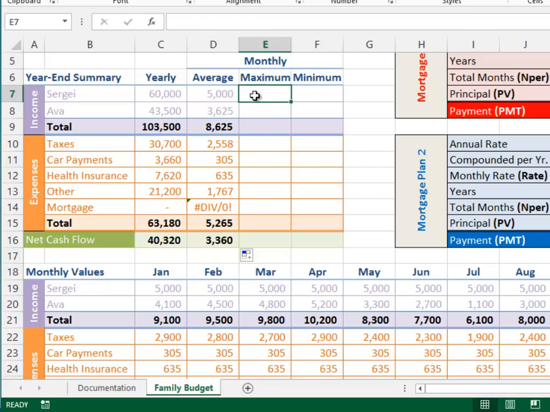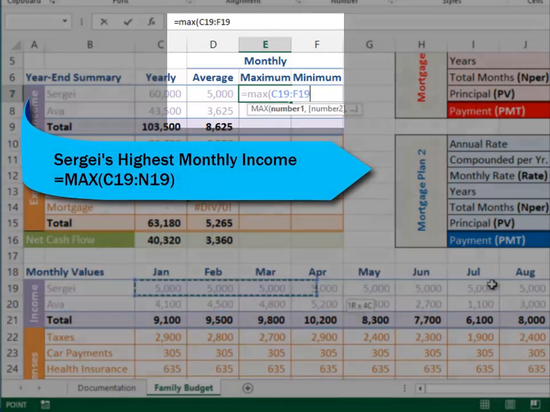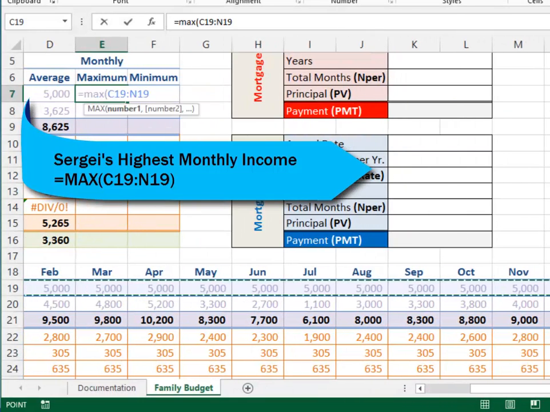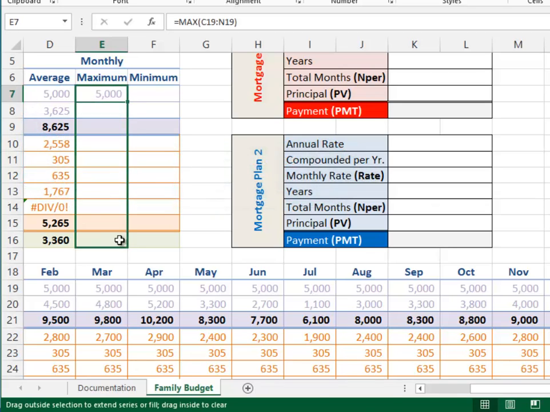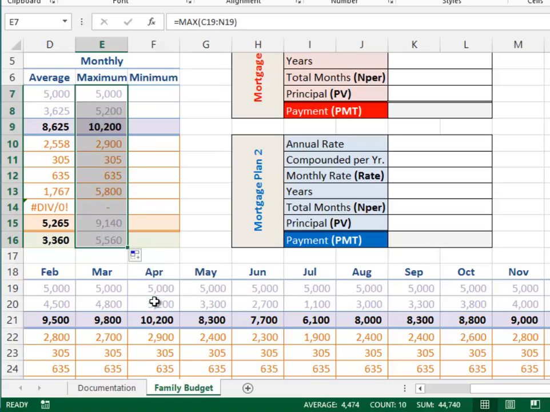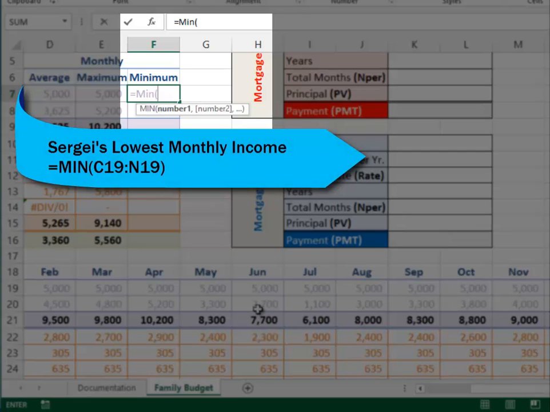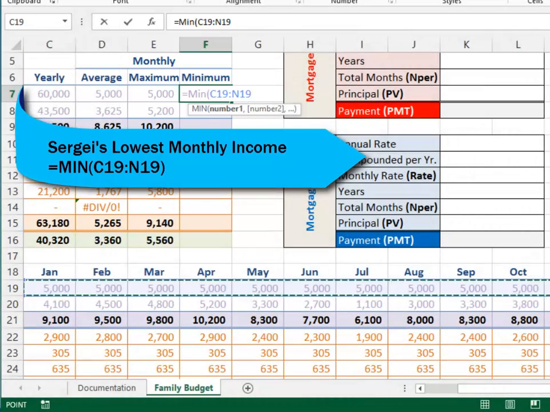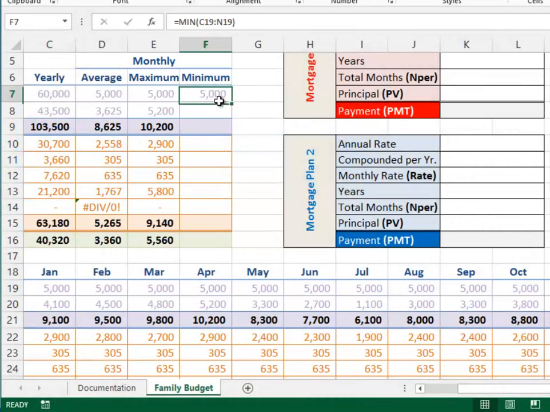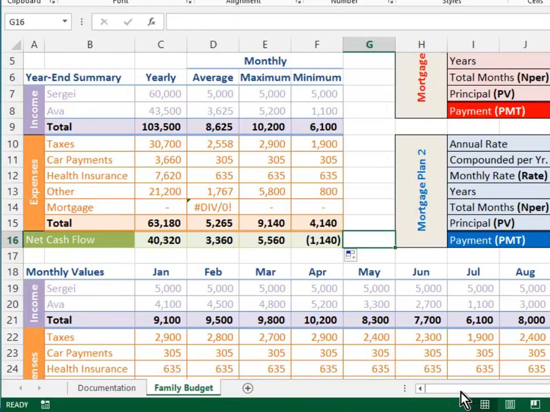We'll fix that shortly. Now your maximum is =MAX. And again, we'll highlight Sergey's income for January through December. No surprise, it's $5,000 a month. Fill it down. Fill without formatting. And move on to column F. =MIN, what's the lowest number? Highlight row 19, or C19 through N19. Use your fill handle, fill that down, and then again, fill without formatting. And if I click away, you'll see how that should look.